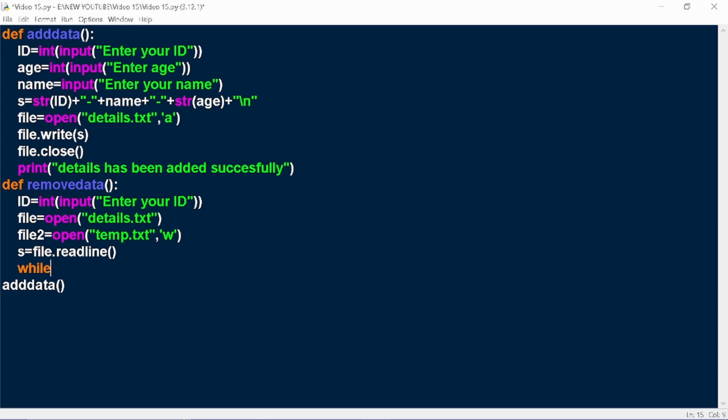We will write a loop: while s is not equal to the empty string, what we will do is split the string on the basis of the hyphens. For that, s.split, and here we will write a hyphen. What does the split function do? It basically breaks a string with respect to the character passed in the split function.